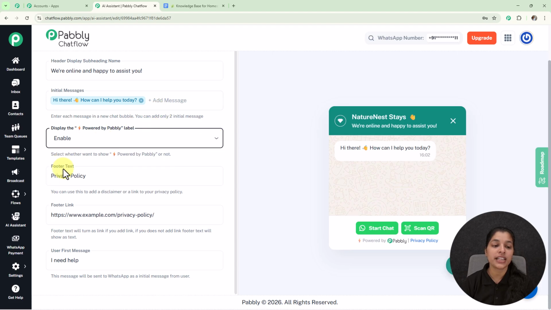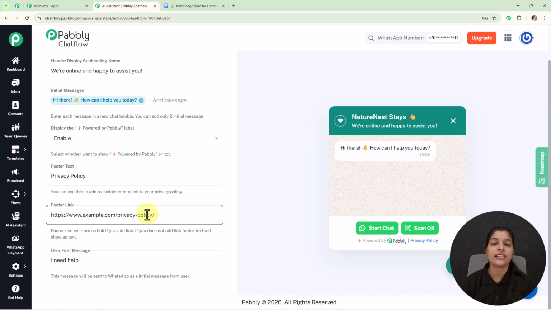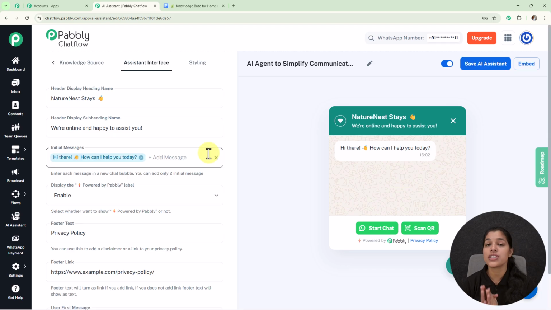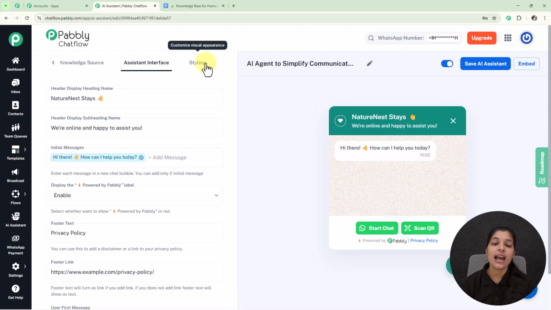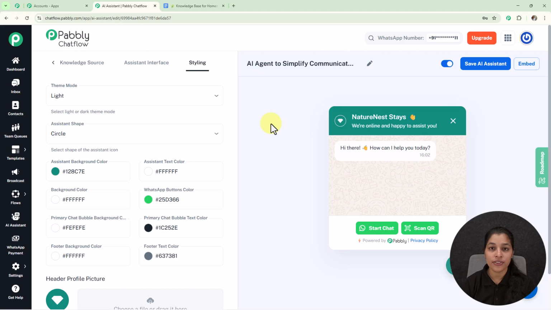And afterwards we are getting this option for footer text, and here we are already getting a footer text, that is privacy policy, which can be seen on the preview of your AI assistant, so you can modify it according to you. Now we are getting this field for entering the footer link, so you can provide the footer link as well. And at last we are getting this option for users first message. So this is the message which will be sent to WhatsApp from the user side. Now let's move on towards our next tab, that is styling and customize the visual appearance of our AI assistant.